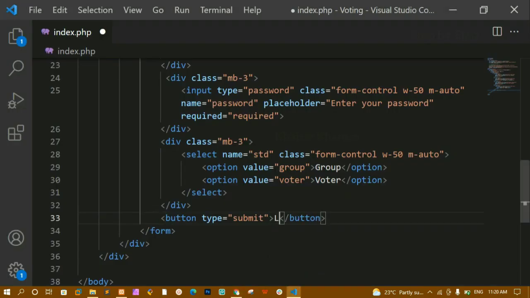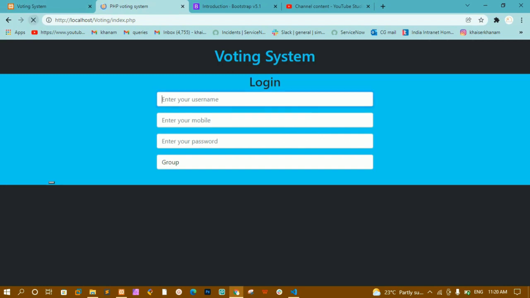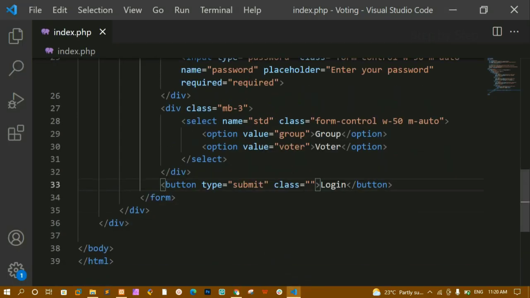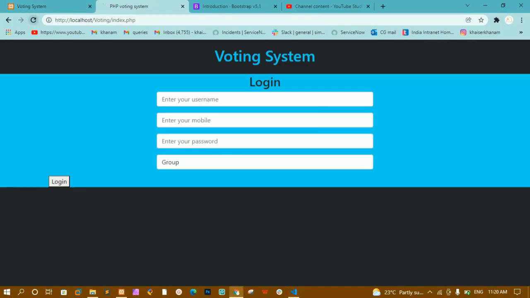So inside this, first I am just going to give here login, and also I am just going to give some classes for this. Before that let me just show you the output here. You can see here I am having this login button. Now this login button I want in the middle, and also I just want to change the color. So for that first I have to give this button BTN. Then I am just going to give here BTN dark. I'll save. I'll refresh this one.